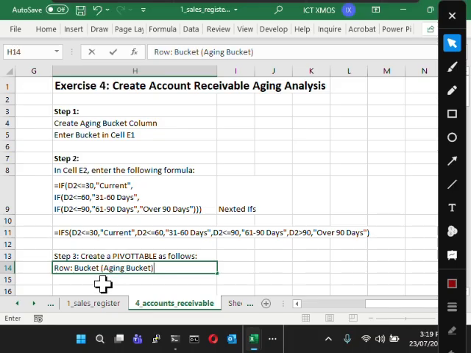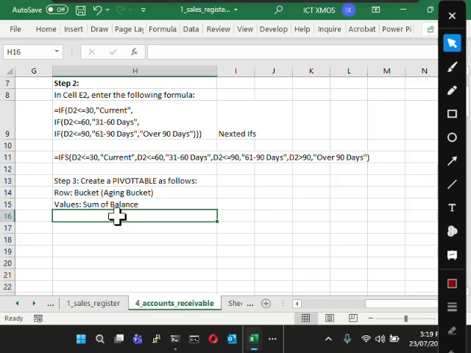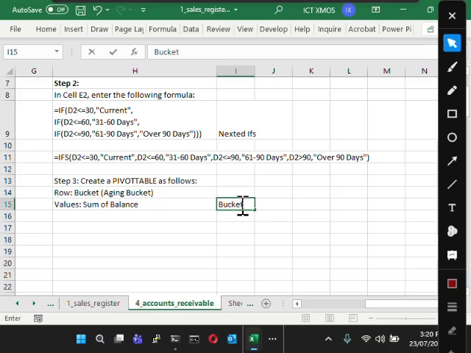Then the values will be the sum of balance. It's a very simple thing. So at the end of the day, the result should be you have your bucket and you have your balance. So what you should have in your output will be bucket versus balance.